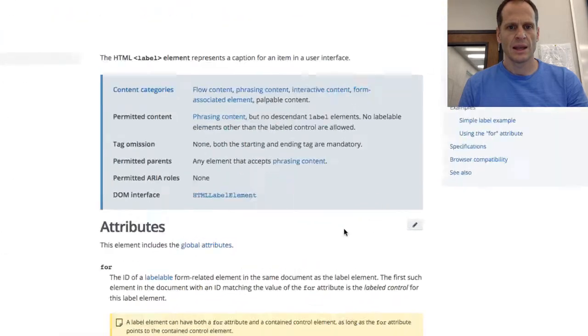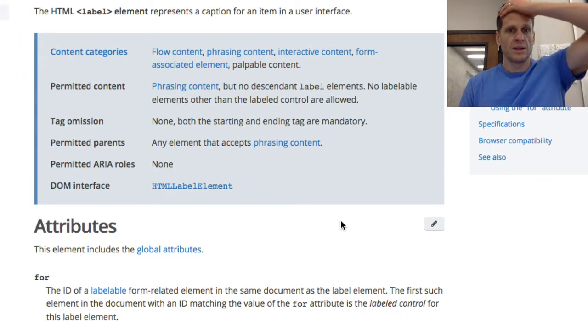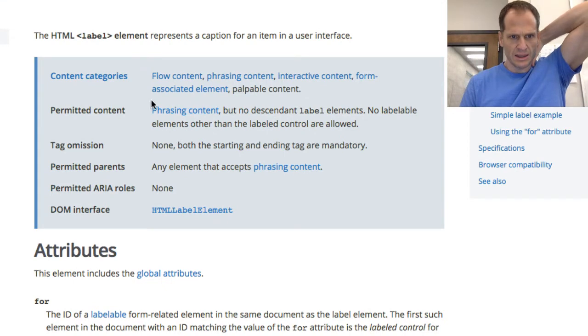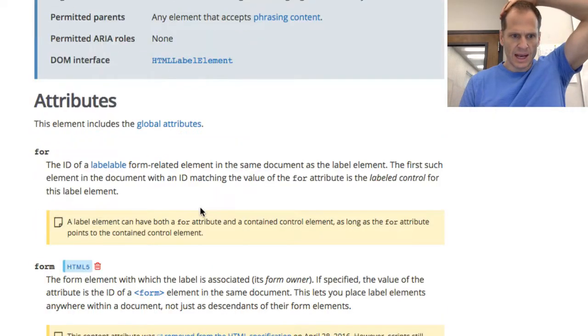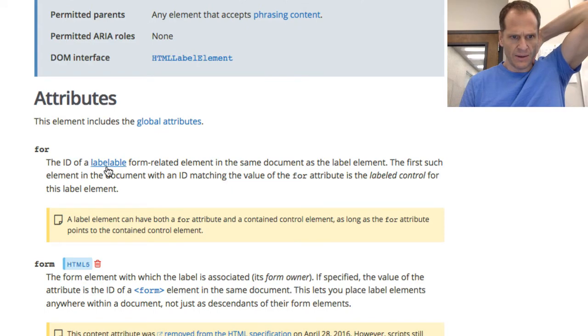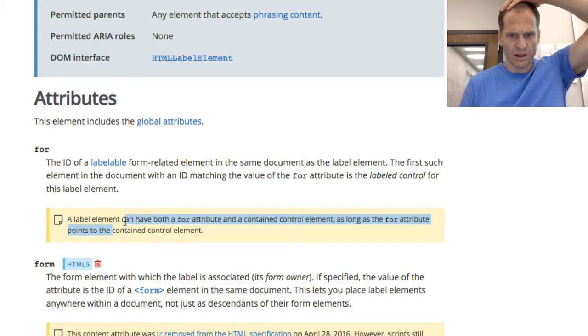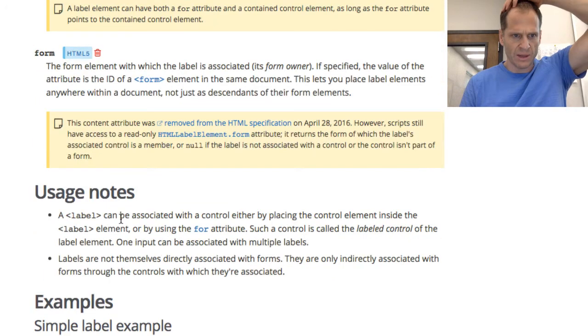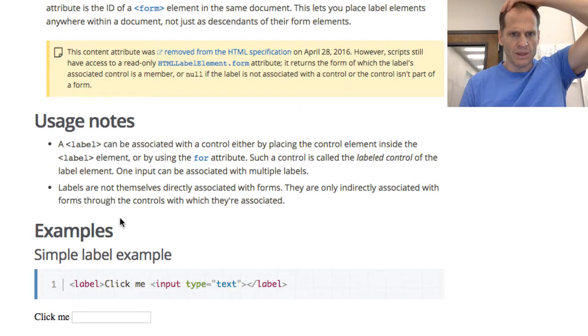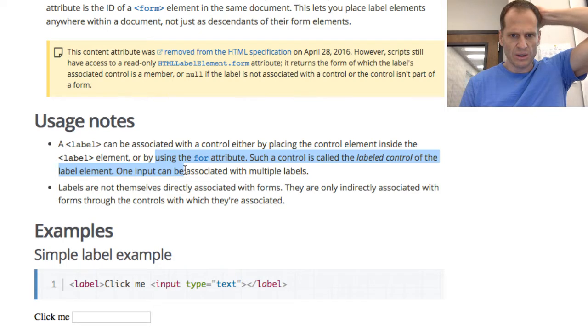Label element represents caption, flow content, permitted content, attributes for. The idea of a label form related element in the same document as the label element. The first such element in the document with an ID matching value is the label controlled for this label. Label element can have both for attribute and contained control element as long as the for attribute points to the contained control element. Form label can be associated with control either by placing the control element inside or by using the for attribute. Such a control is called the labeled control of the label element. One element can be associated with multiple labels.